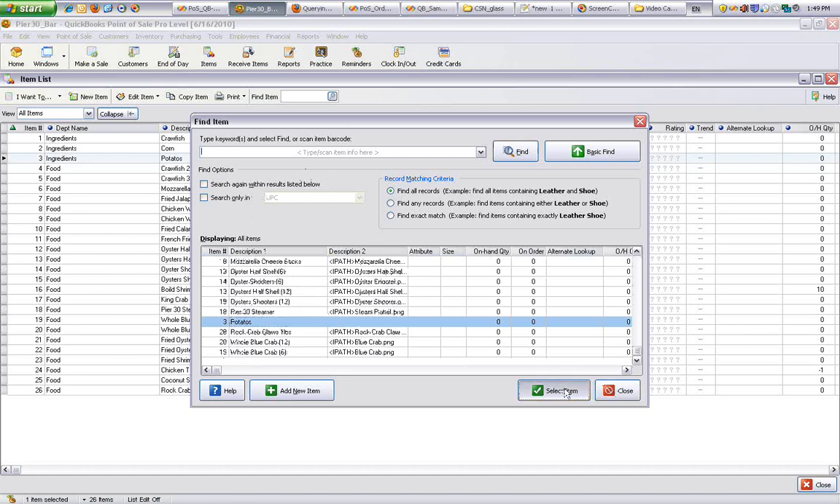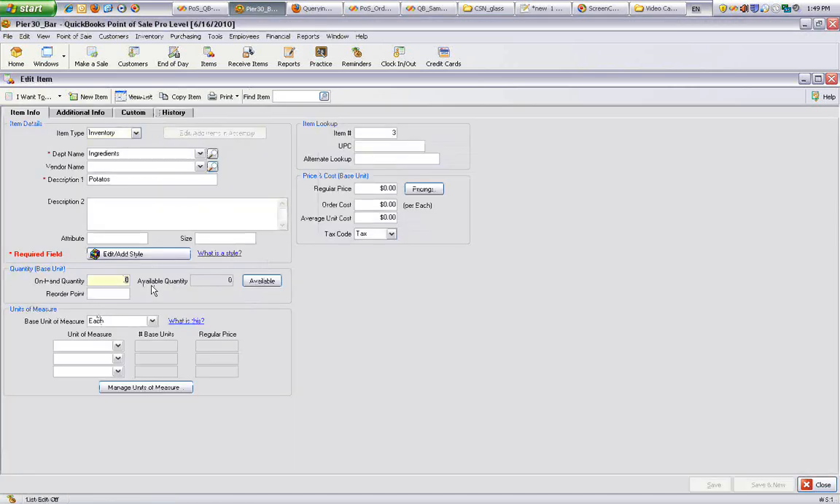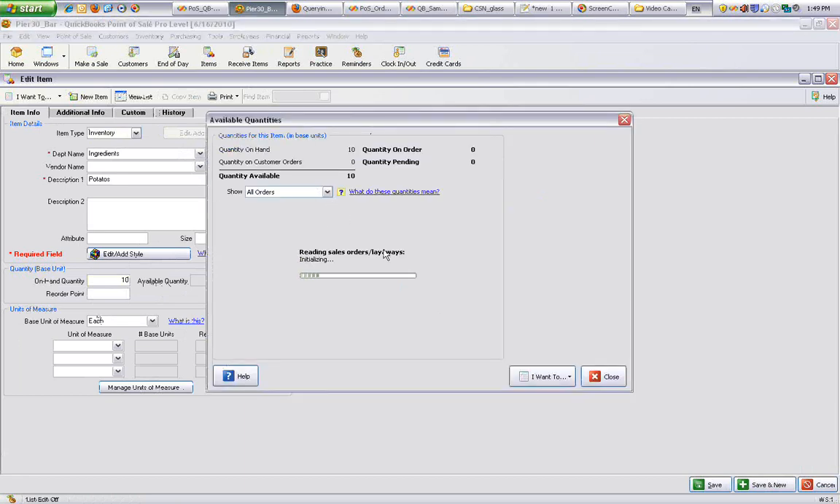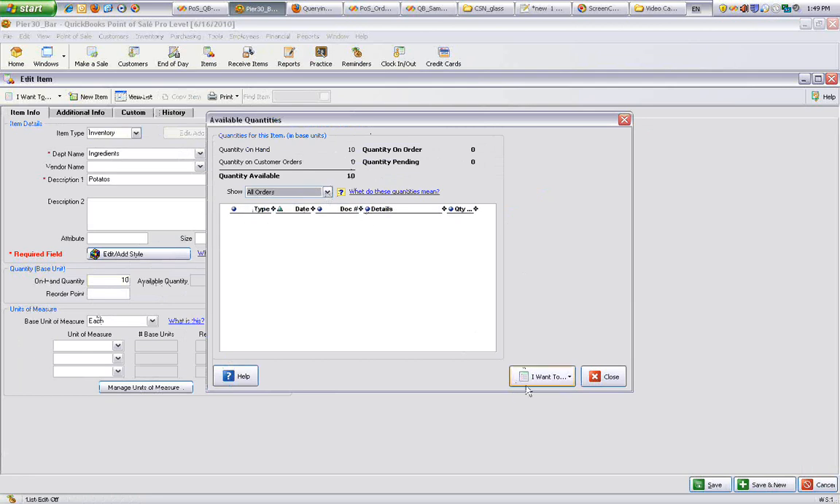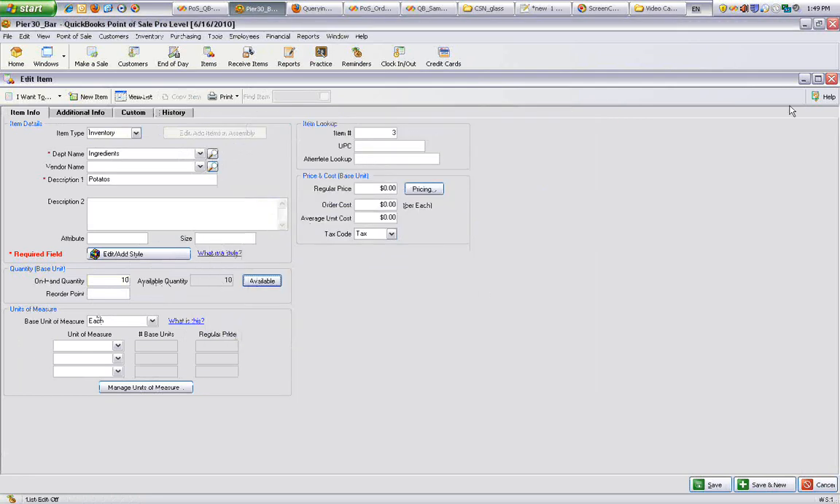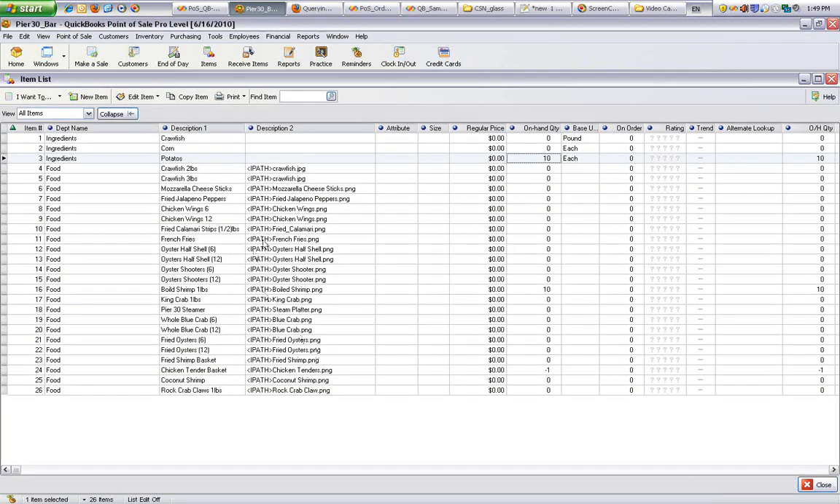Potatoes. Select item. 10. Yes. Available. It's like, no, you do not have 10. It's like, no, I want 10. Alright. Does it give me 10? There you go, 10 on hand. Oh, I guess I selected the wrong item. Boiled shrimp. So I'm just going to buy taters.